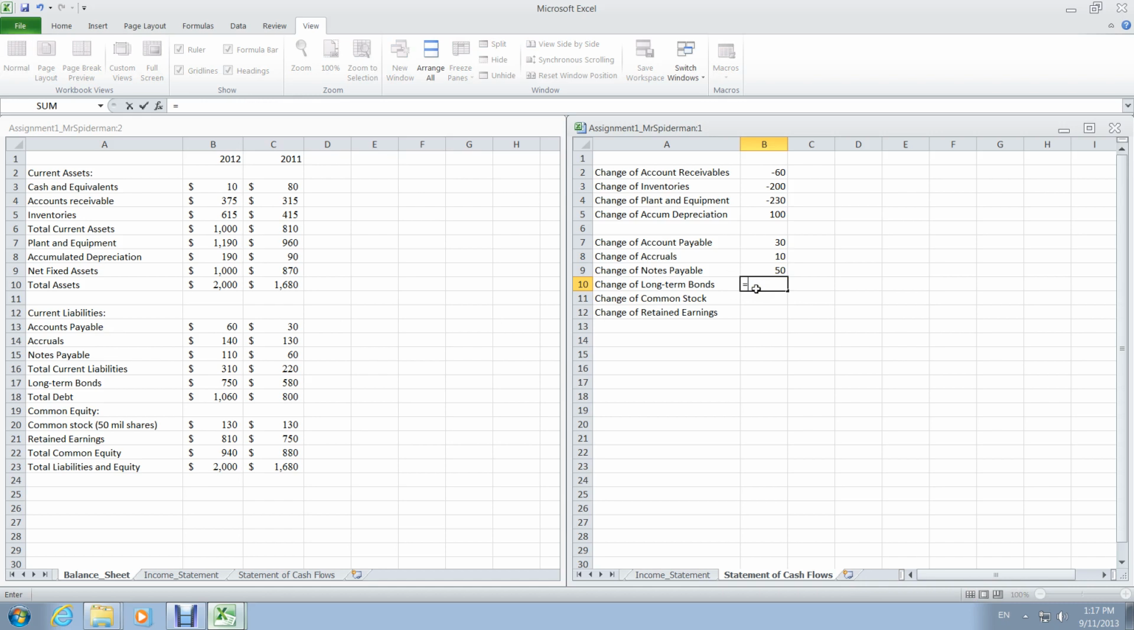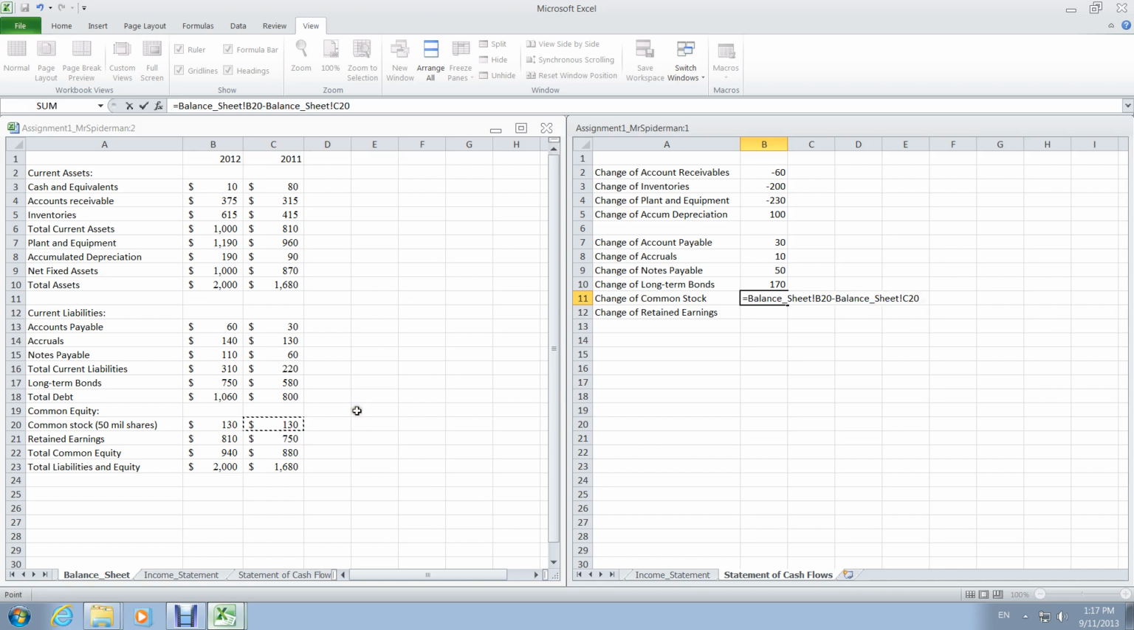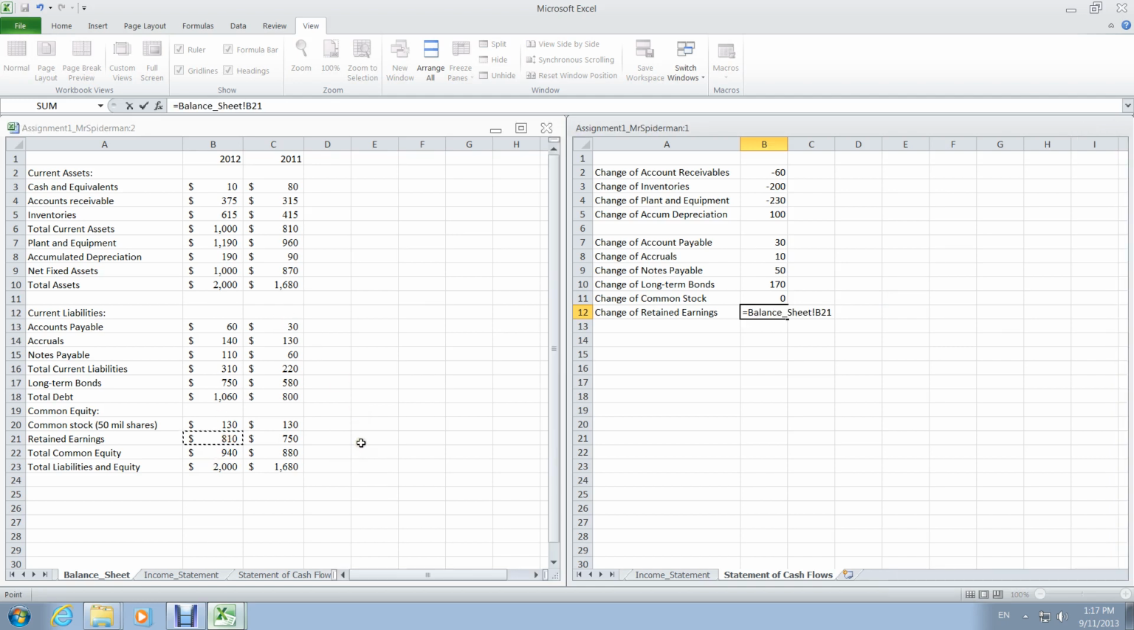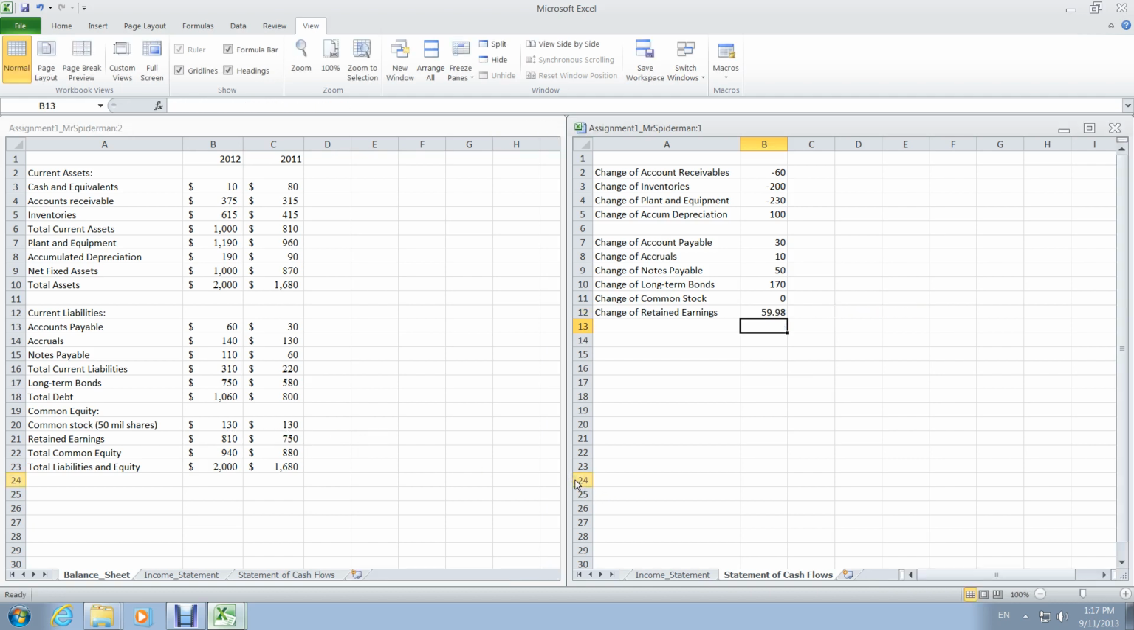Okay, and now let me figure out the change of long-term bond, still current year minus the previous year. The change of common stock equals the current year minus the previous year. Okay, and also the change of retained earnings, the current year minus the previous year. Okay, so we just finished the first step of creating our statement of cash flows.